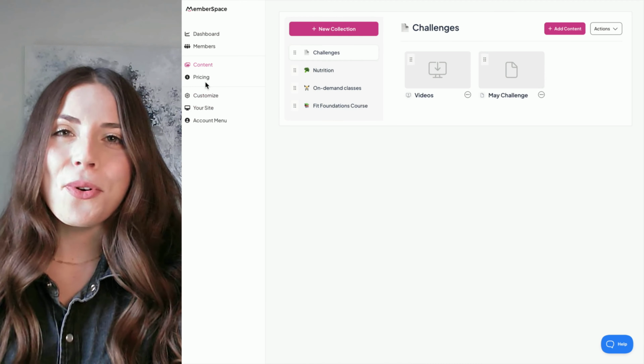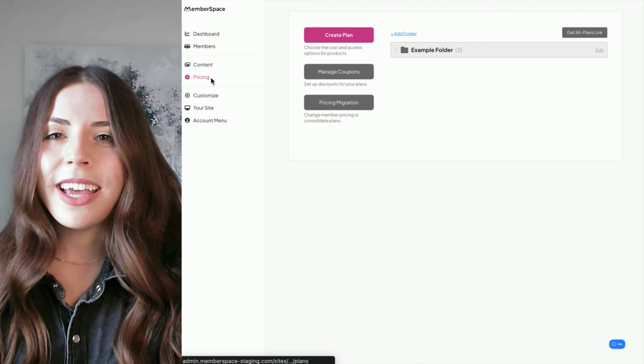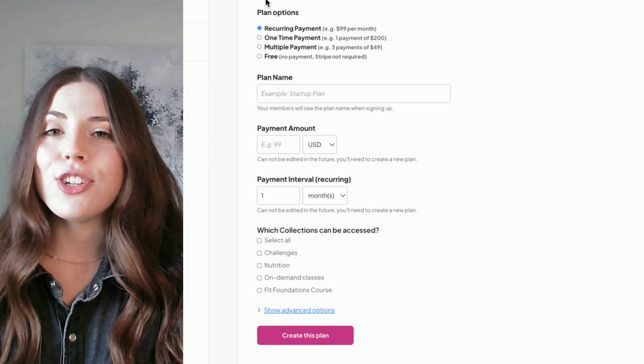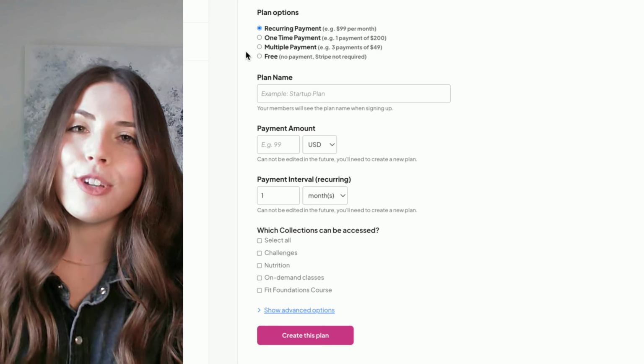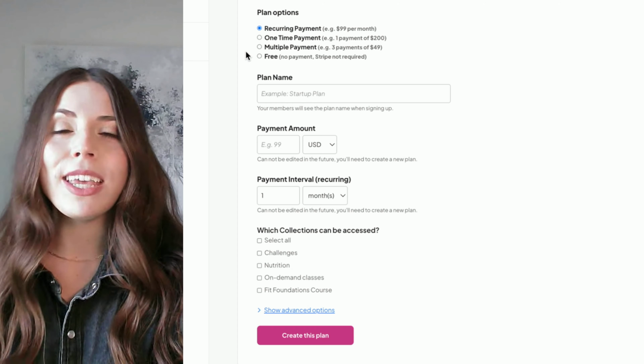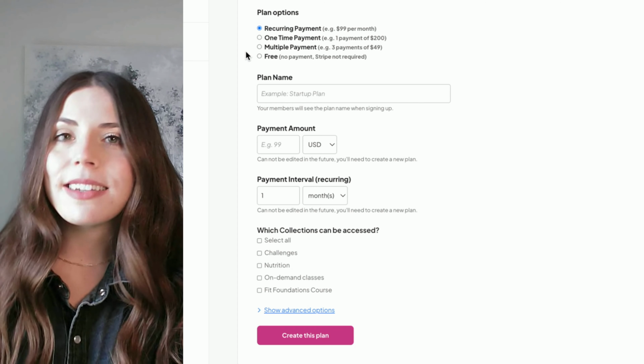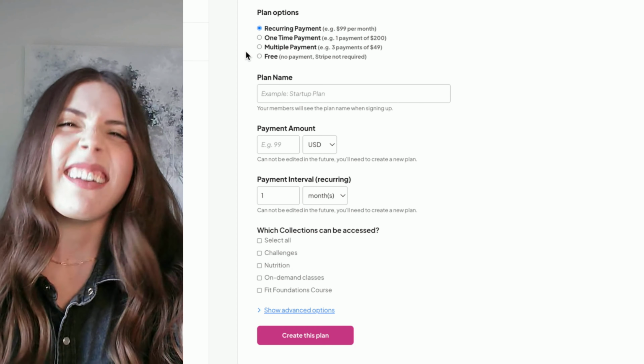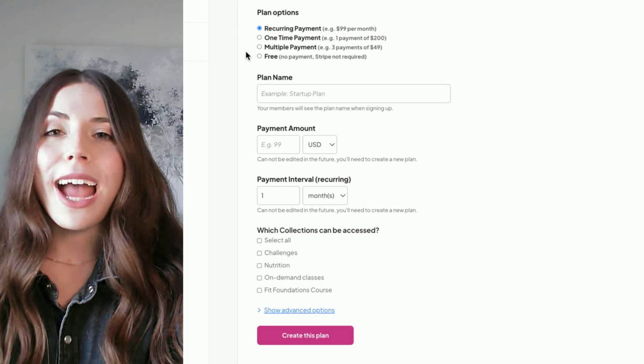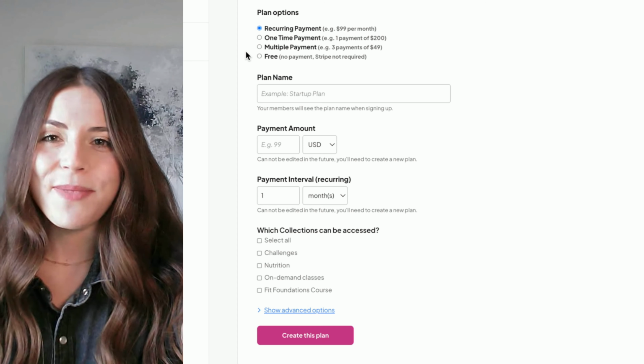Next, you'll set a price for that collection of premium content. With MemberSpace, you have the flexibility to charge your customers however you'd like. So you could charge a recurring subscription payment. You could do just a one-time payment. You could do a multiple payment, which is kind of like a payment plan, or you can grant access to your premium content for free.